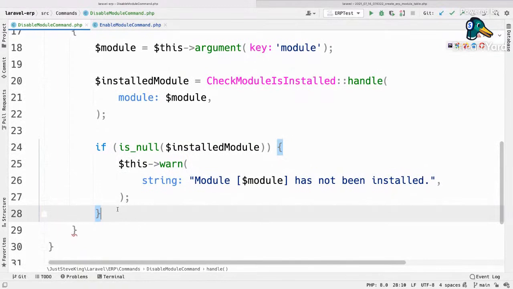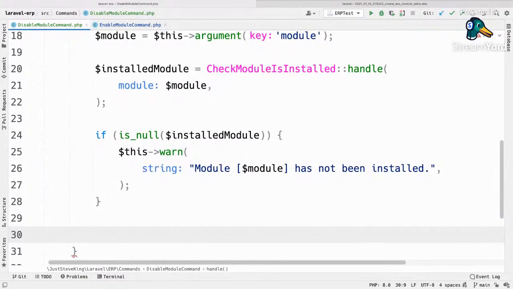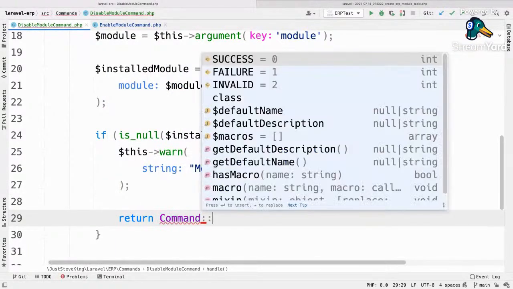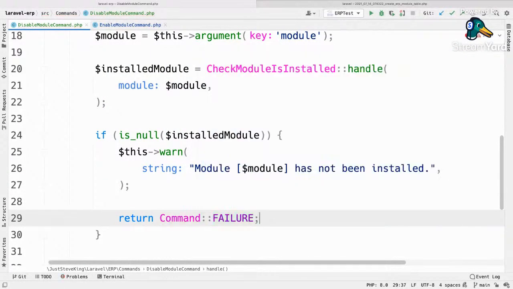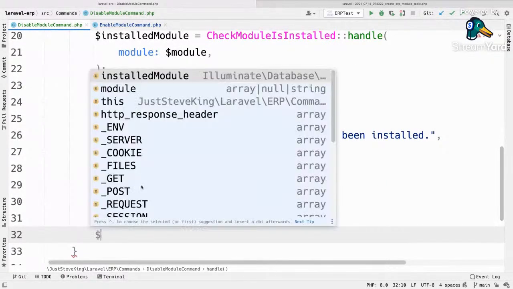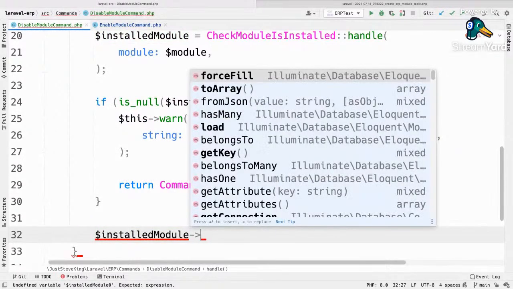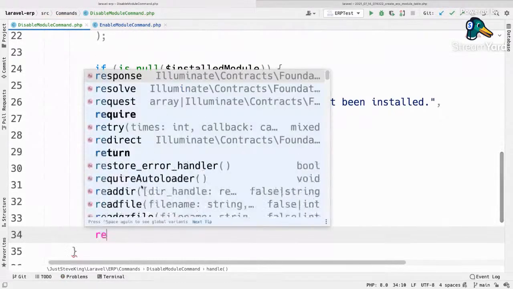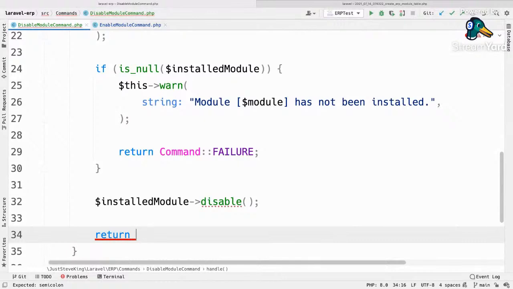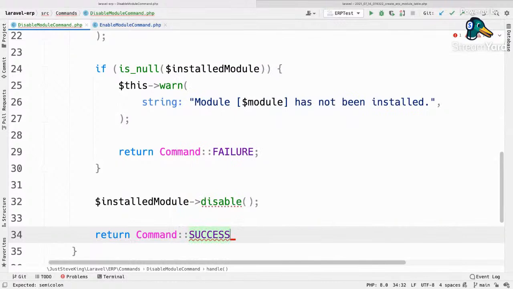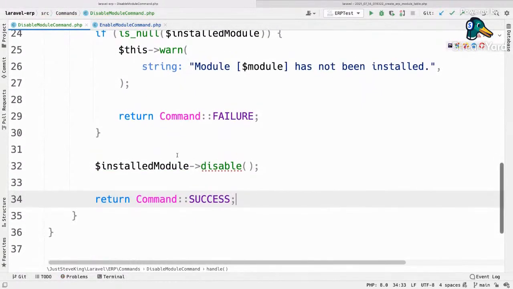And if it has been installed, then we are going to, okay, so here we're going to return command failure, failing to do what we intended there. Otherwise, we are going to say installed module disable, and then we'll just return command success. Should be all we need.